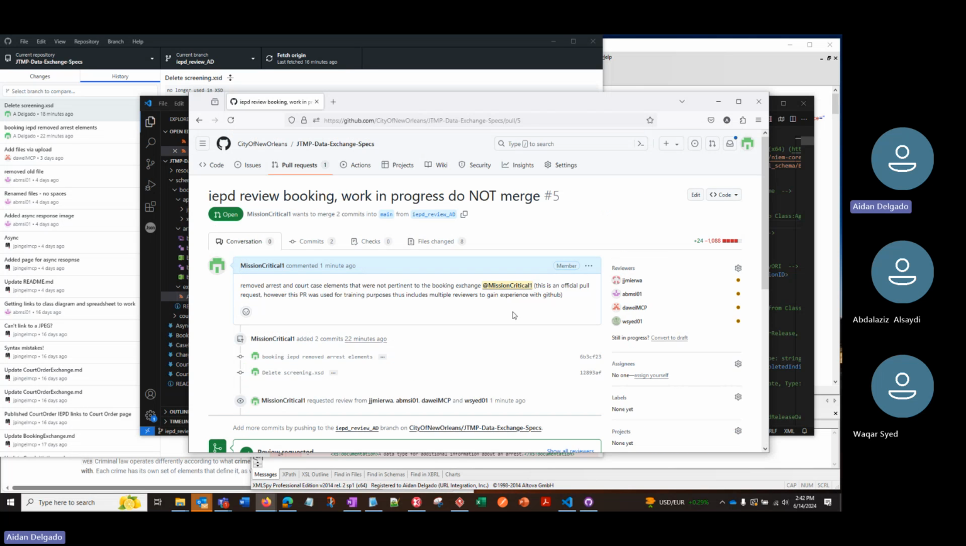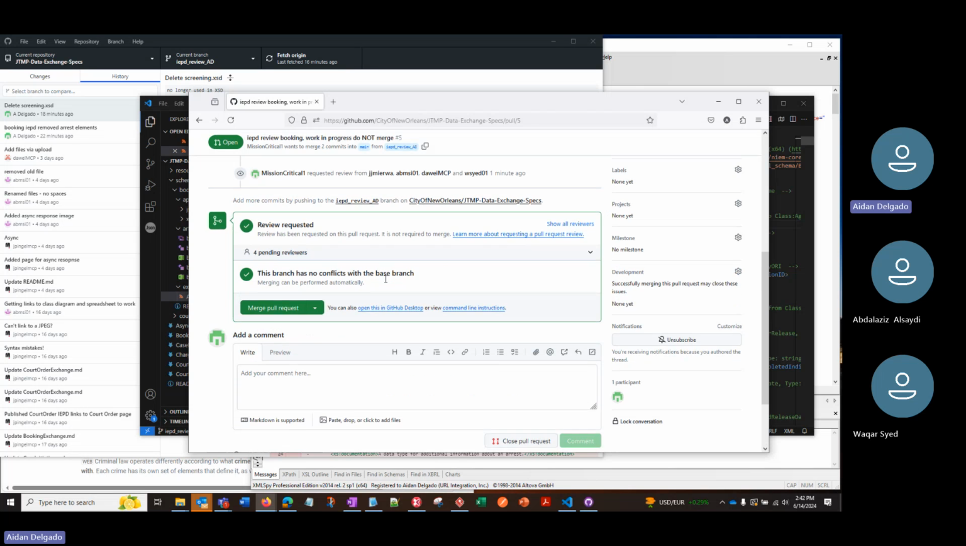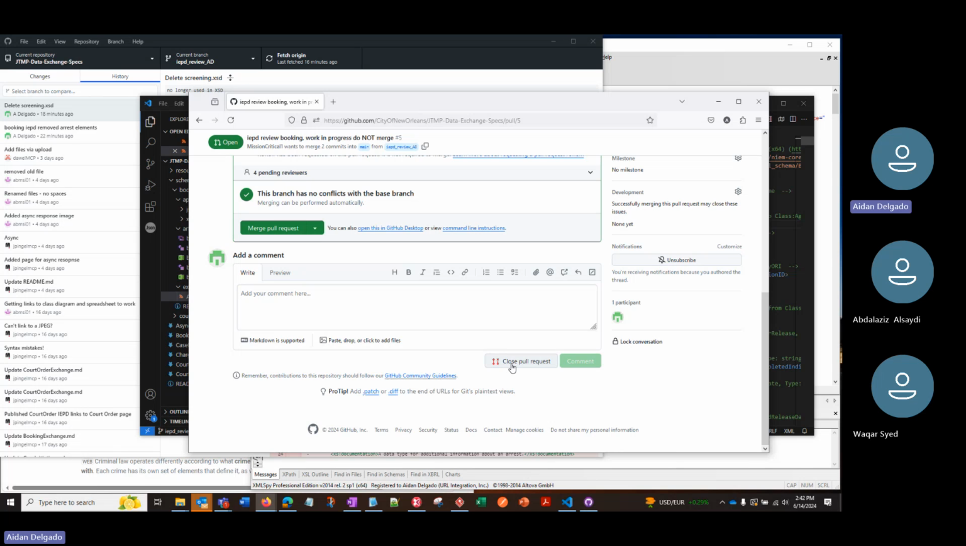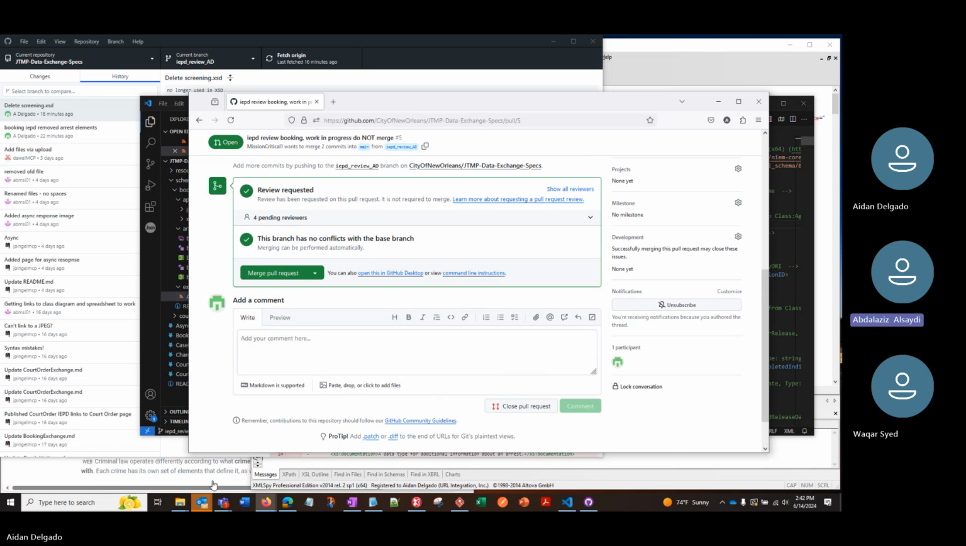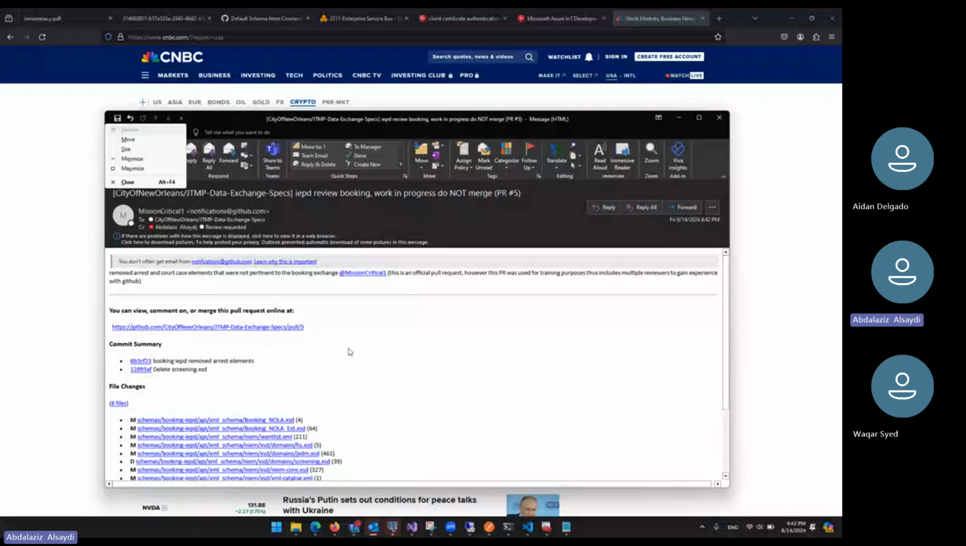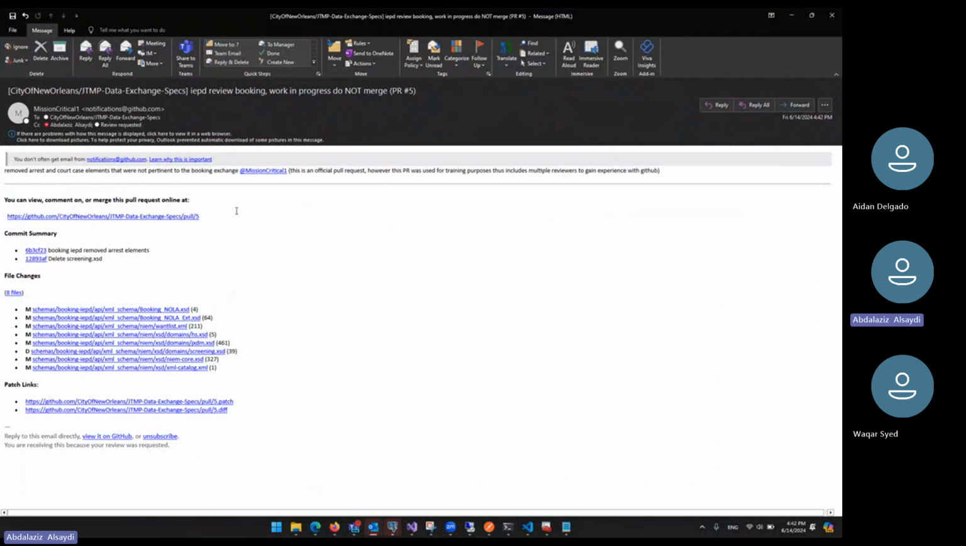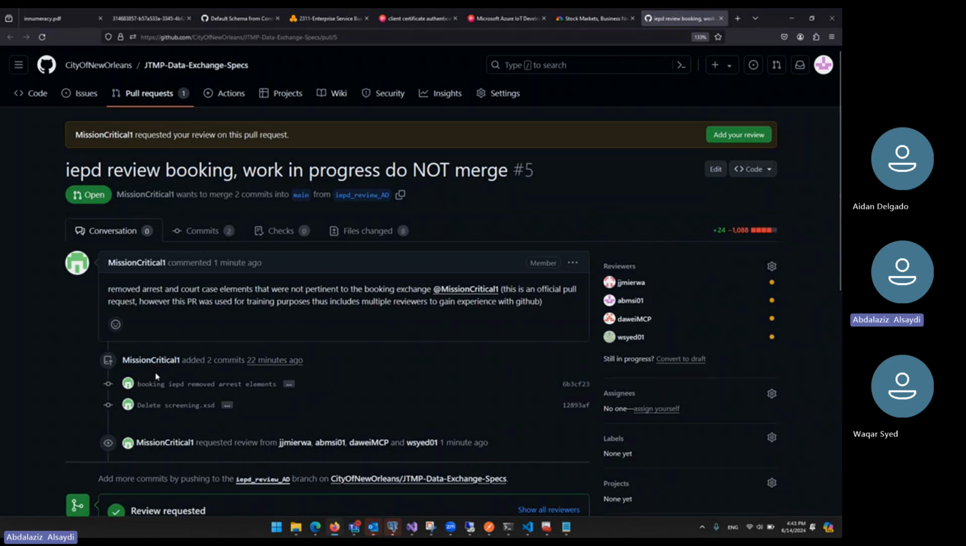So then someone's going to read this. I can even read it. And then we would say close pull request if it's approved. Let me show you quickly the email that I got. As soon as you created the pull request, it shows the description in here. I got a notification. It says mission critical 1 created this pull request, with the number and whatnot. It gives me all the files, and then it gives me a link to the pull request. So I click on it, and look here.